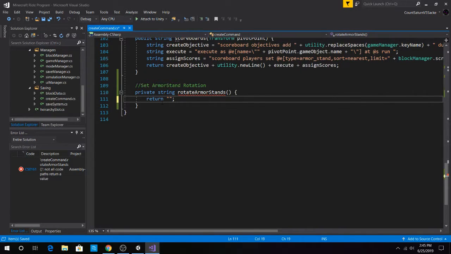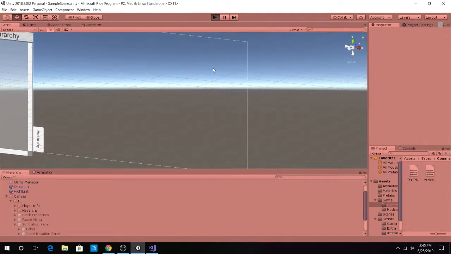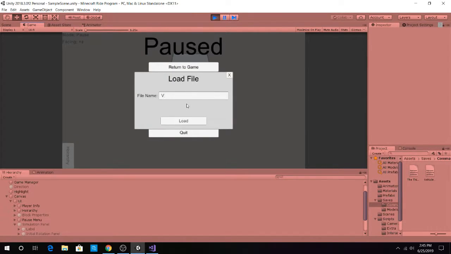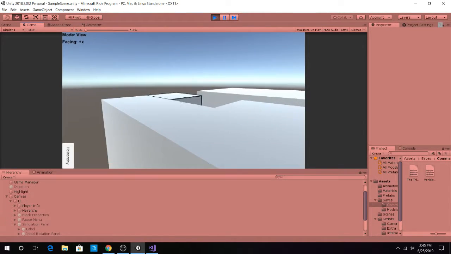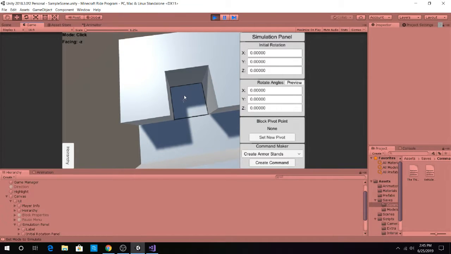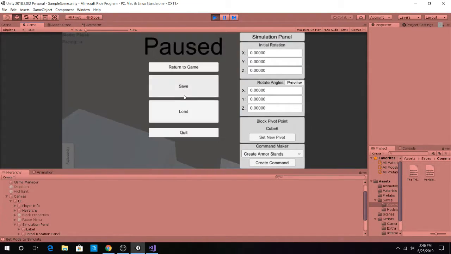Let's just have it return nothing right now. Okay, and here we'll see how it works. I'll load up my vehicle file. Vehicle. Load. Turn the game. Now, go to simulate. Set new pivot. Keep 6. And let's go ahead and create the command.